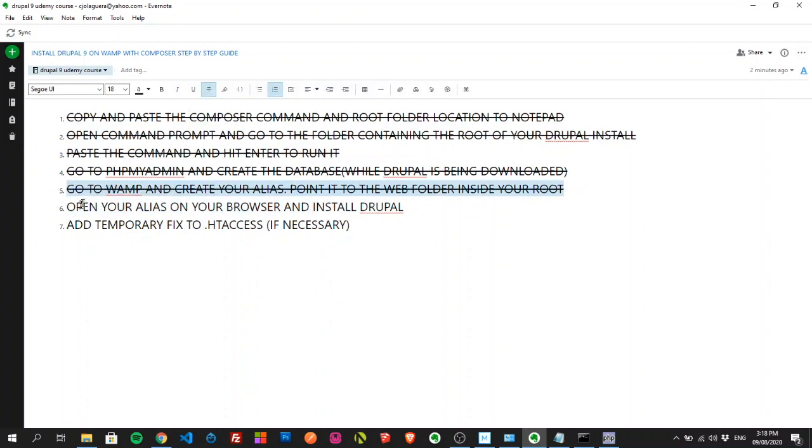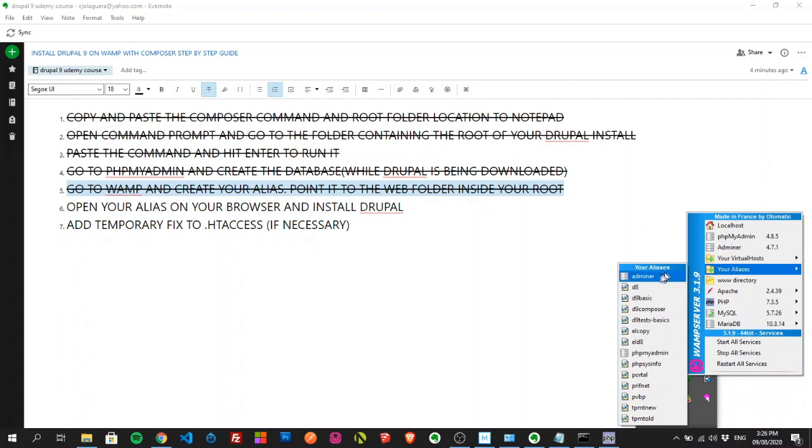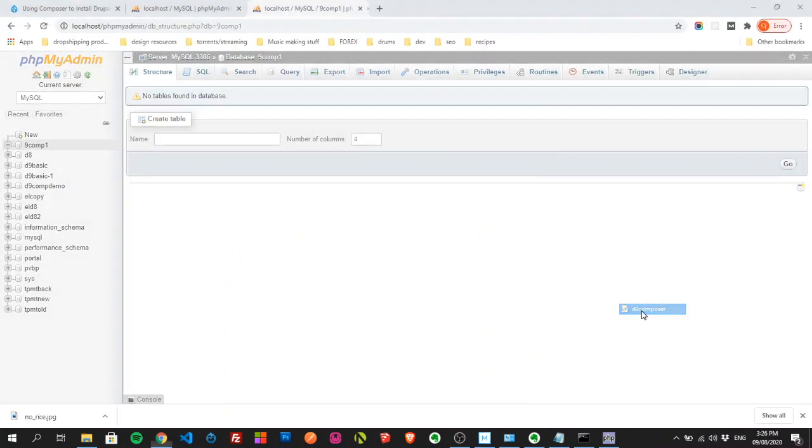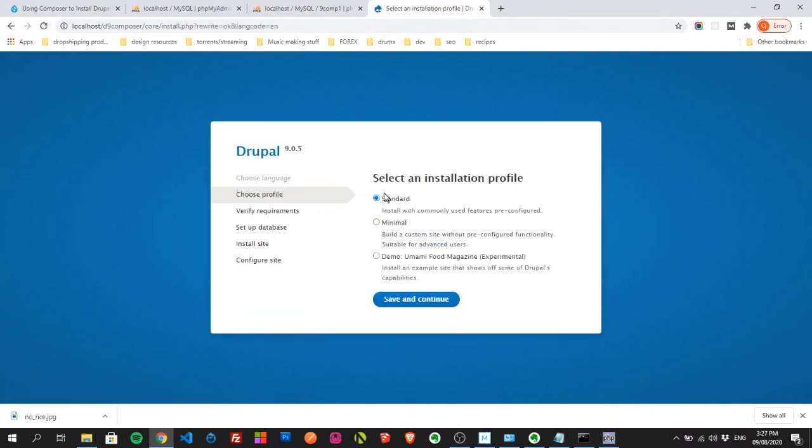Okay, and now what we want to do is open your alias on the browser and install Drupal. So we go back to the WAMP icon and you want to go to your aliases and click on the alias you just created, which is D9 Composer. And it will go to your browser and set you up for the install. So all you have to do is just follow this, save and continue for the first step. You want to do a standard, that's what I always do.